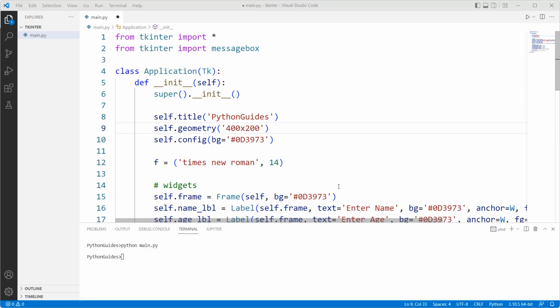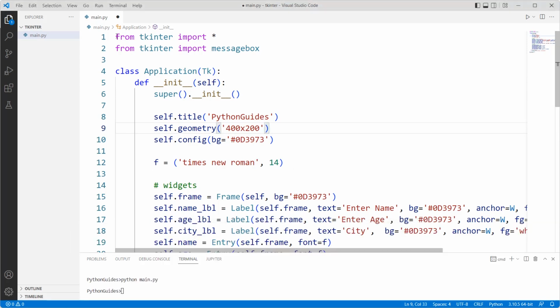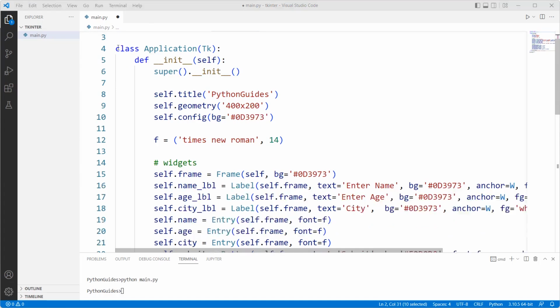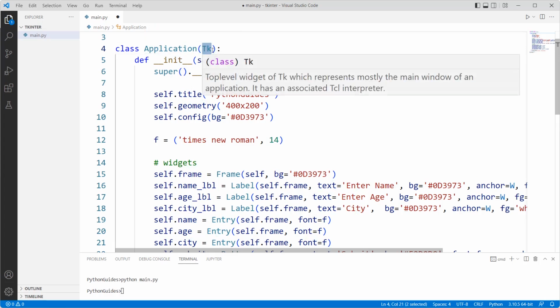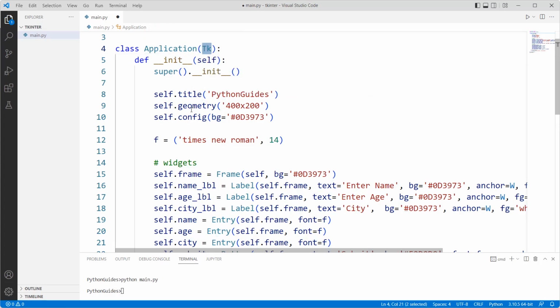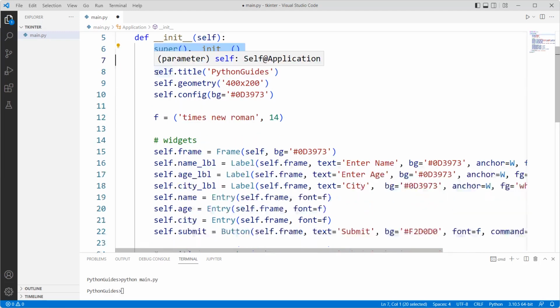I have already written the code and I will explain it. Here we have imported Tkinter, all the functions, and we have also imported a message box. I have written class over here, all in lowercase, and then I have mentioned the name of the class. Inside the name of the class, I have provided one parameter with the name Tk, capital T and K. After that, same thing, I have created a constructor over here, and I have also created an inheritance thing over here using the super. Now, self.title will provide a title to the window.